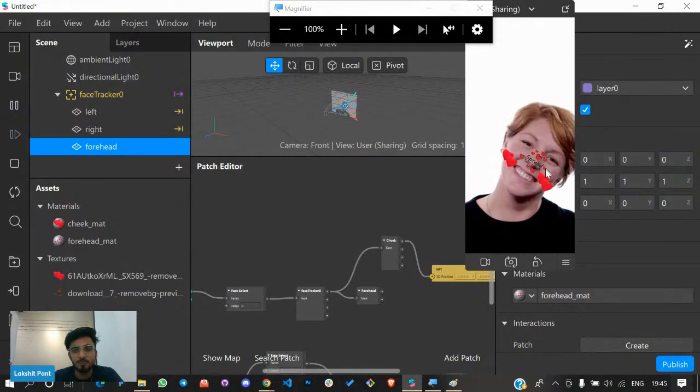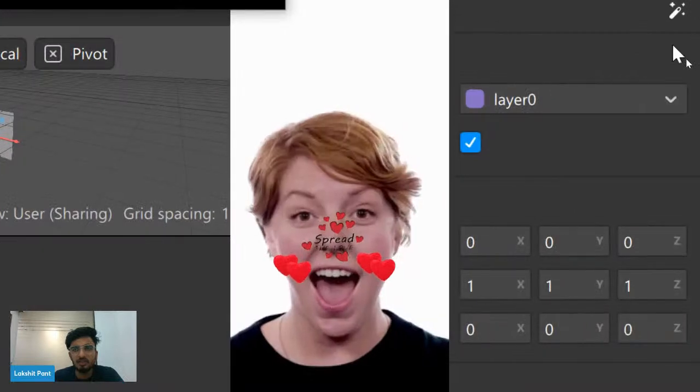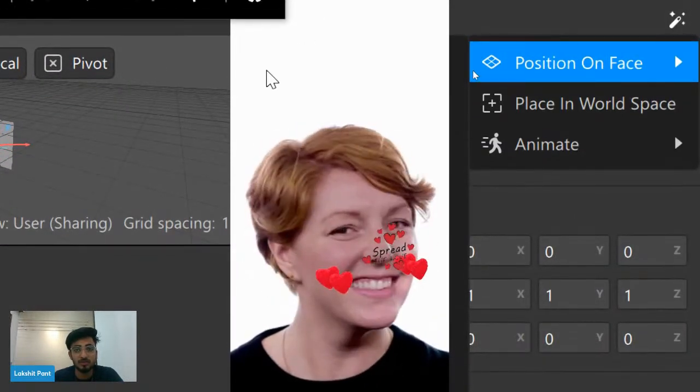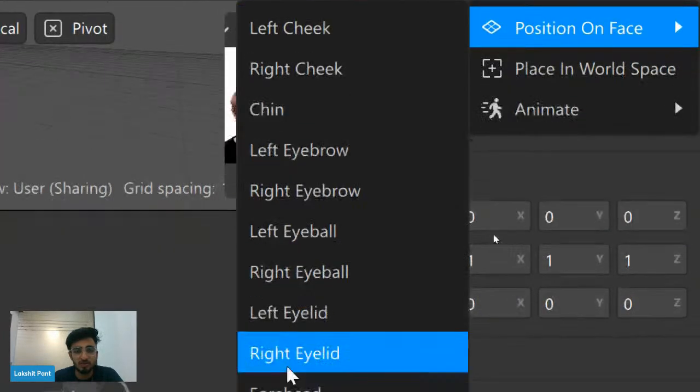Now, how to put this into the forehead? As I told you, click on this magic wand. This magic wand is very, very useful. Click on the position of the face. So let me just click on the position of the face and choose the forehead option.